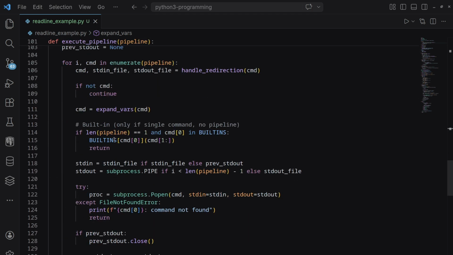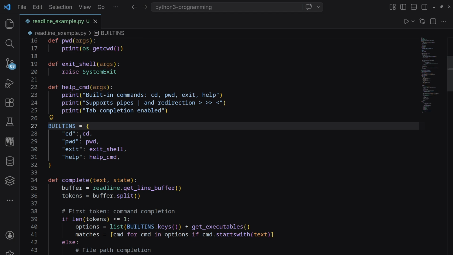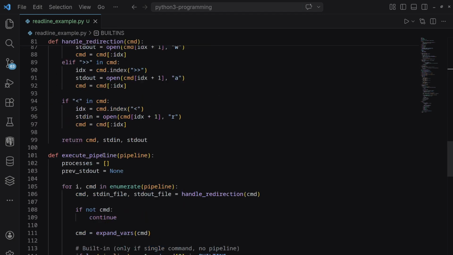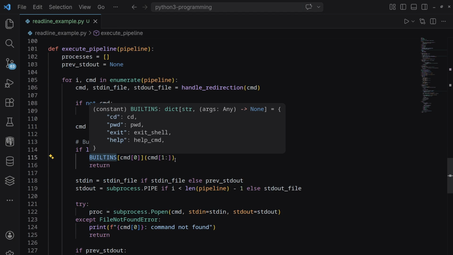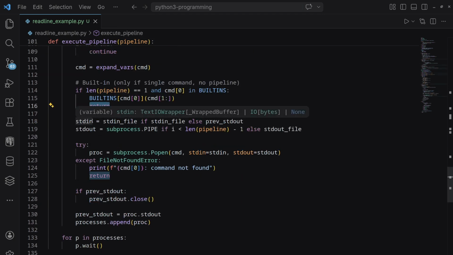Once the variables are expanded, it checks if the length of the pipeline is 1 and cmd[0] is in built-ins. Built-ins is basically a dictionary. We have cd, pwd (present working directory), exit, and help. These are the built-ins. So if it is in built-ins, it runs the built-in. It simply executes the command, and then it returns.